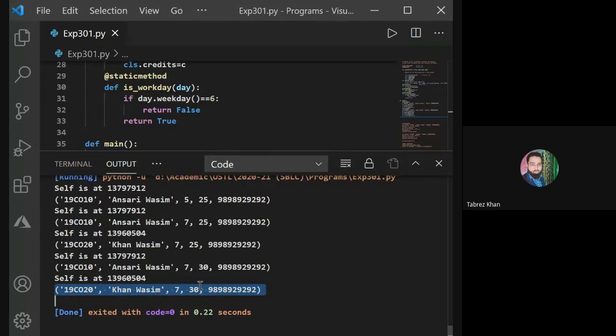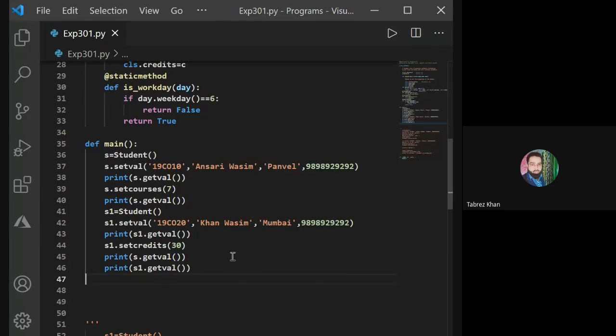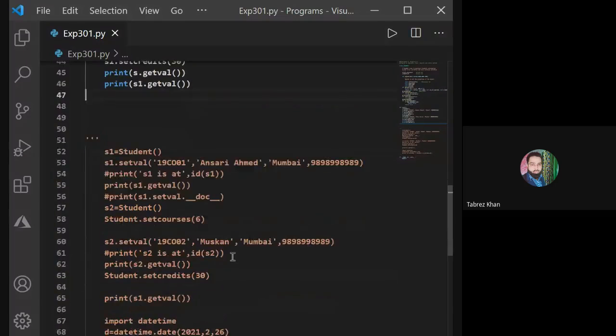So this is the basic difference between an instance variable and a class variable. You can modify the class variable with the help of class methods. You can call the class method using the class name. You can call the class method using the object name. So all those things we can do.